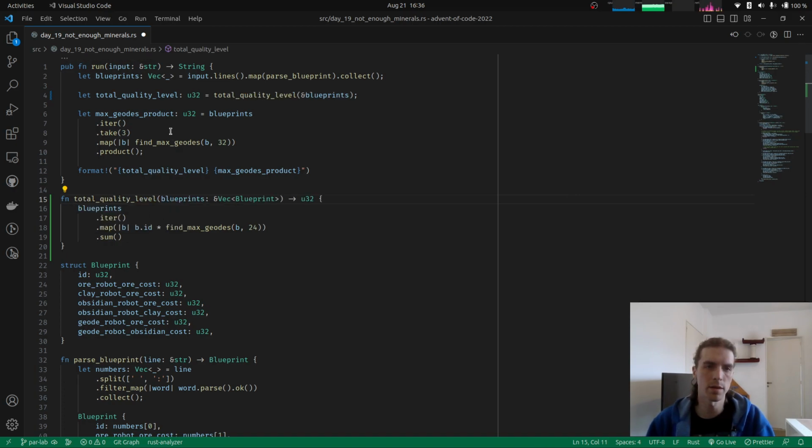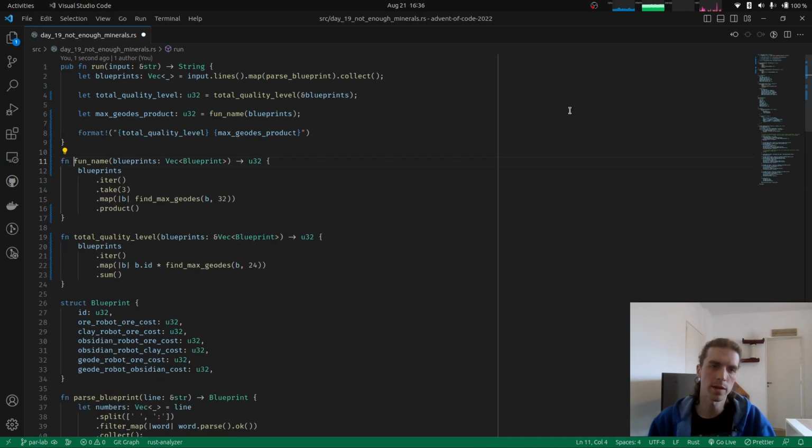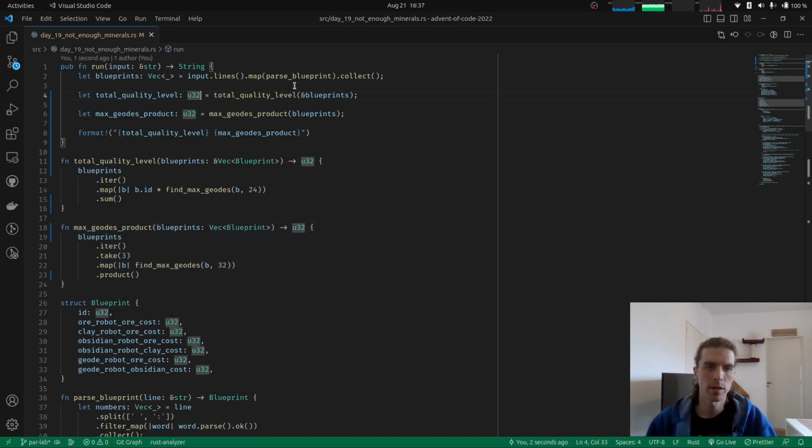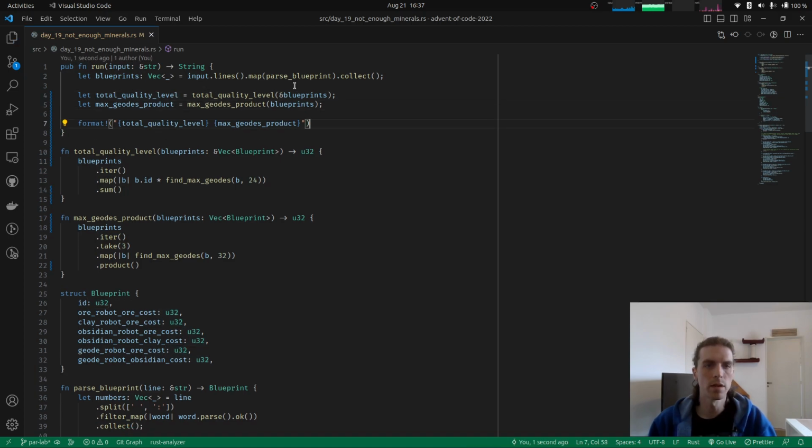This name, total quality level, is just a reference to the puzzle description, the same as geodes and blueprints and all of that, which we don't really care about. We just care about parallelization right now. Let's also extract this and call this thing max geodes product. Okay, and this is part 2, so let's move it below part 1. We can get rid of these type declarations because now they can be inferred.